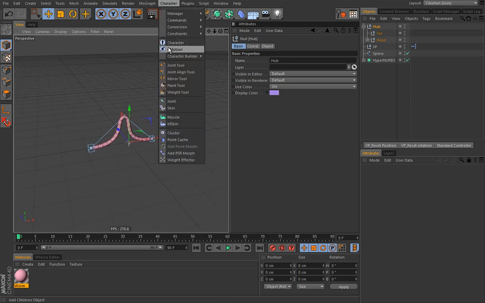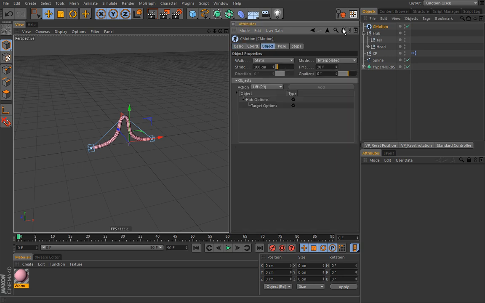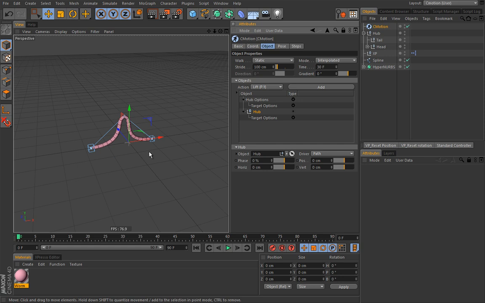So let's create a C-motion guy, enable it, and let's lock that manager and drop our hub object inside. And of course you don't have to name this as I do. I just did that so it is a little bit easier to follow. So now I won't be adding any action to my hub. The only thing I will do is instruct it to move in a line.